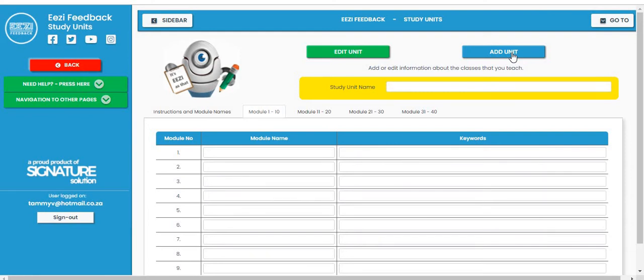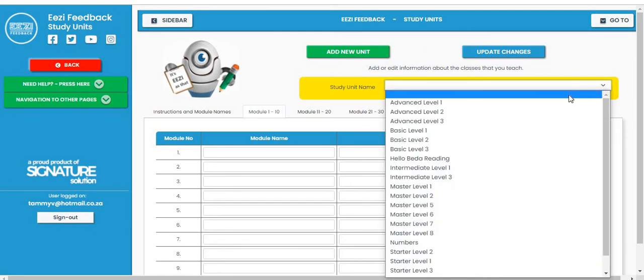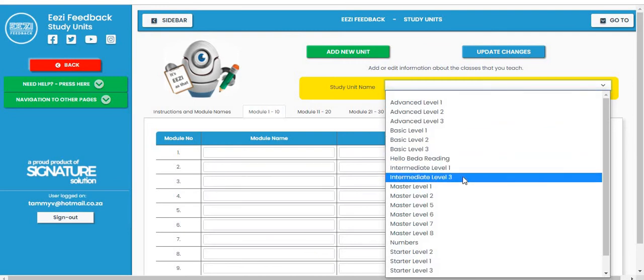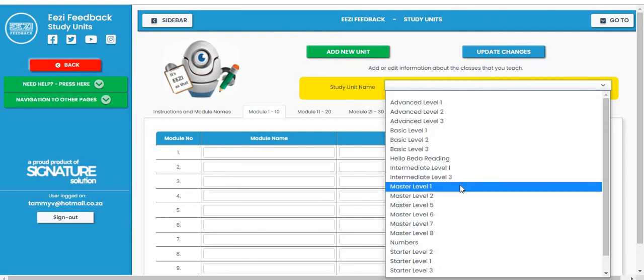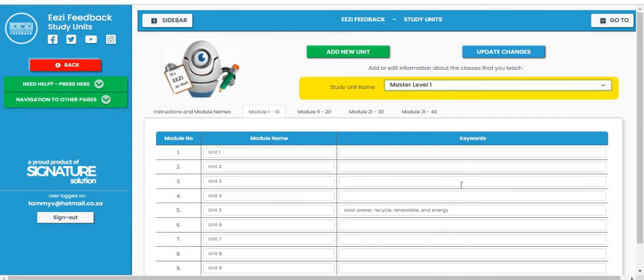Now you think, oh dear, I need to edit the unit I just did. I forgot to add a word. All you need to do is click Edit Unit, go to the drop-down arrow key, and look for the module you did. It is all in alphabetical order, so it is very, very easy to find. Double-click on the Master Level 1 that we did, and you can see that there are my keywords.